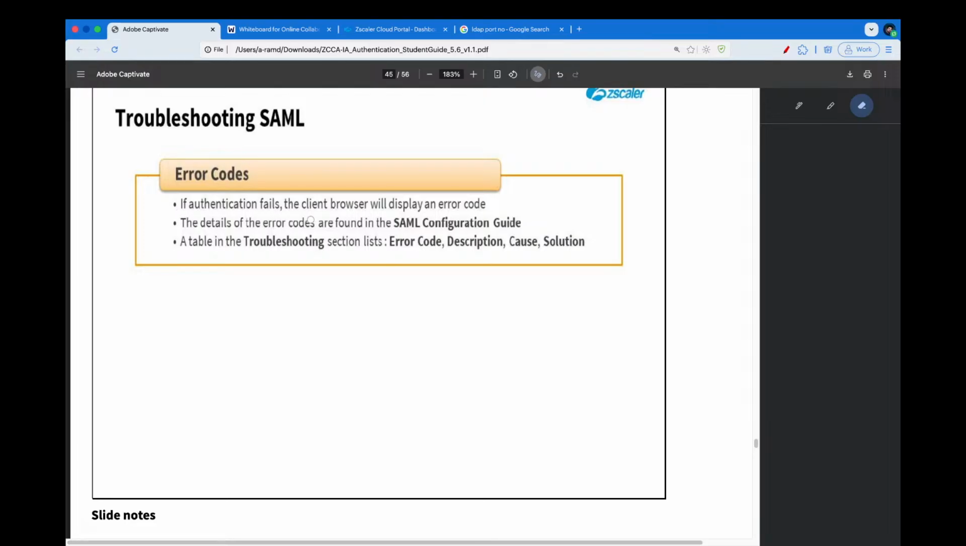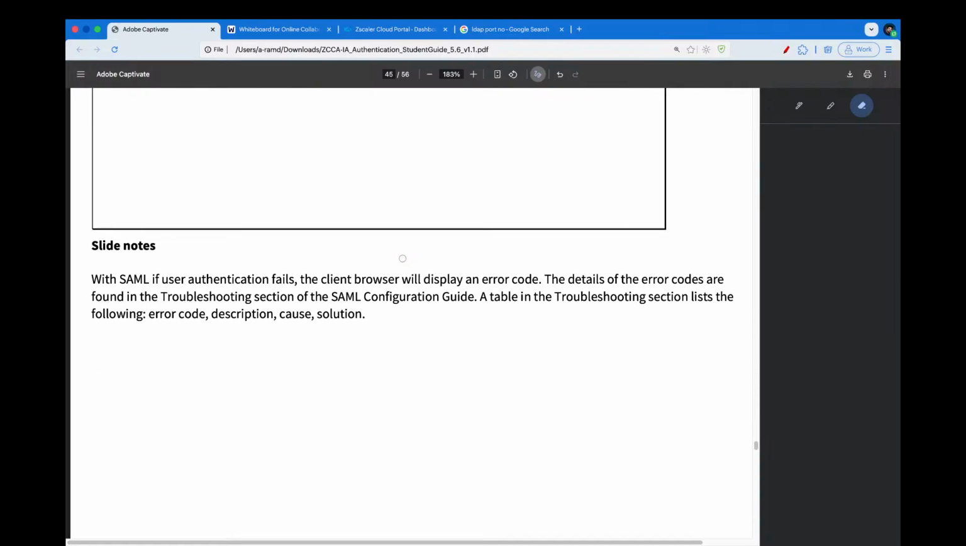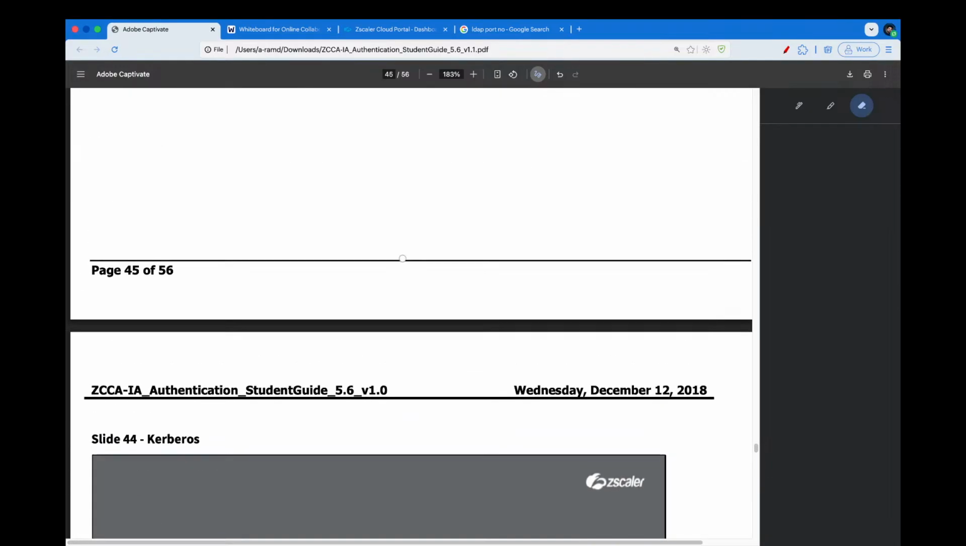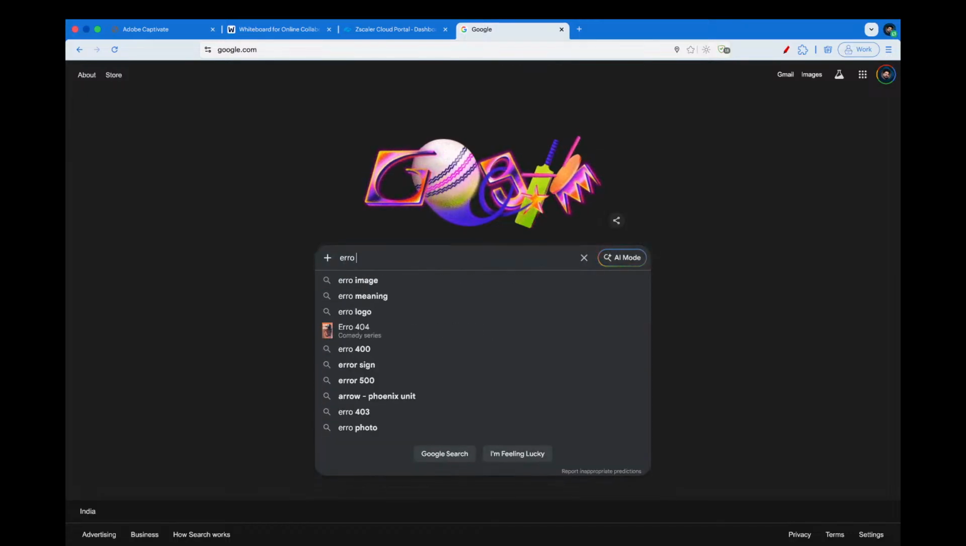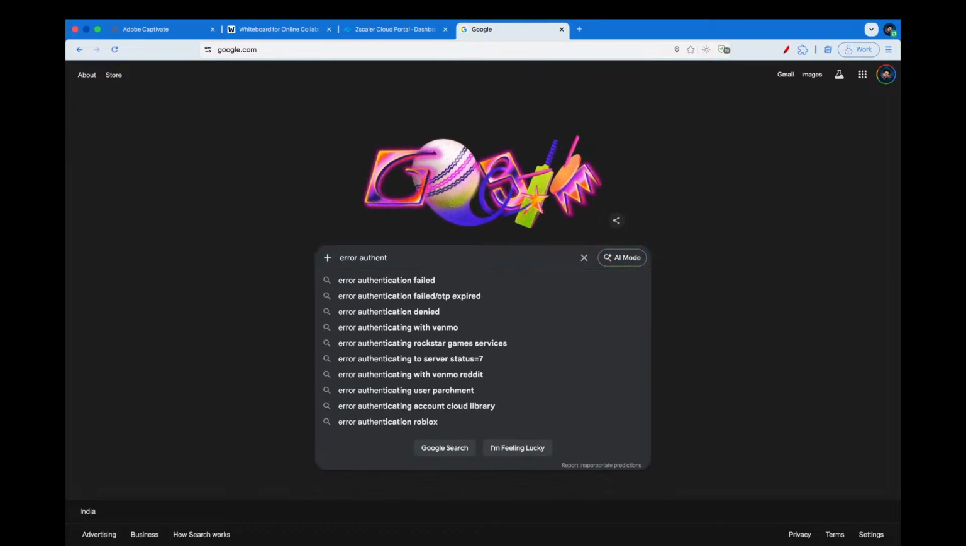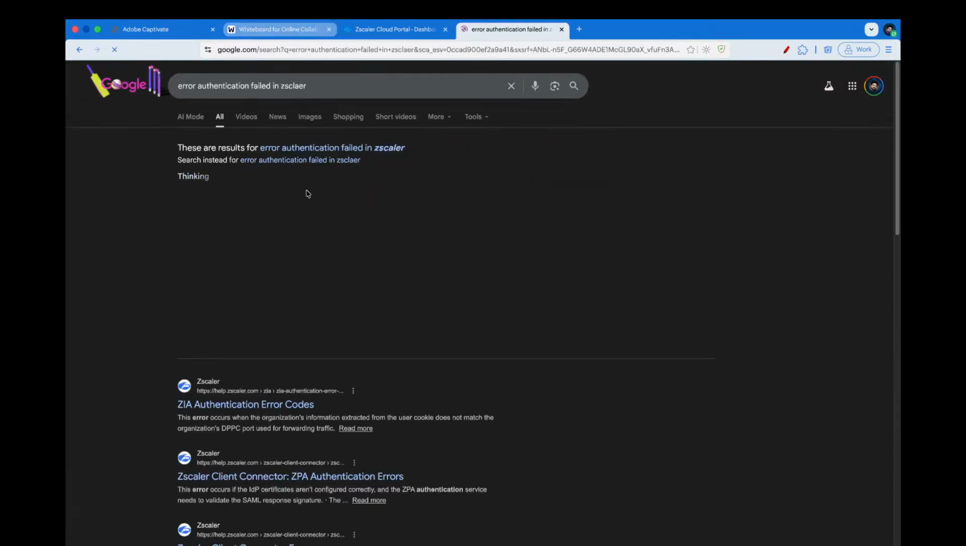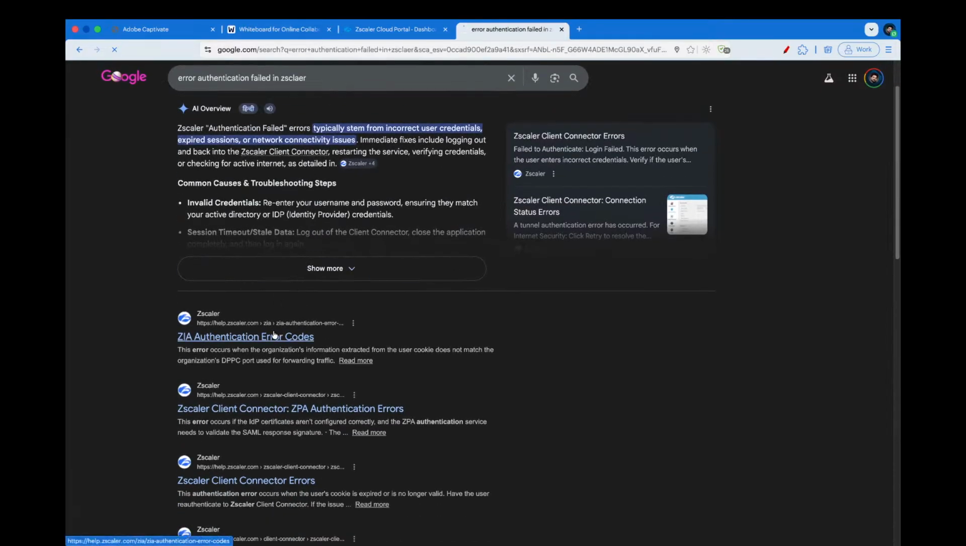There is a common error. If authentication fails, the client browser will display an error. What error? SAML configuration error. Suppose you go here on that part. If you see here, the error is authentication failed in Zscaler. Now I will show all the codes.